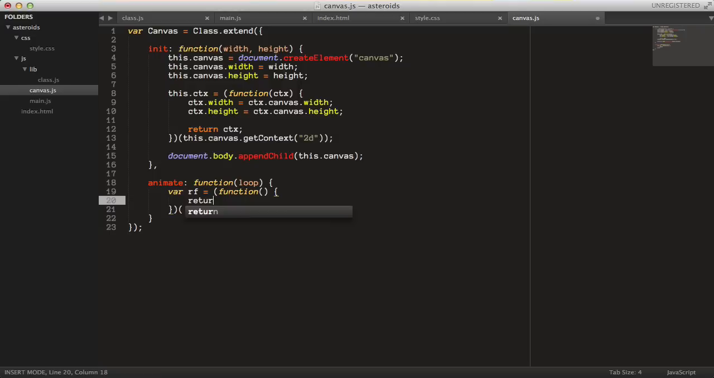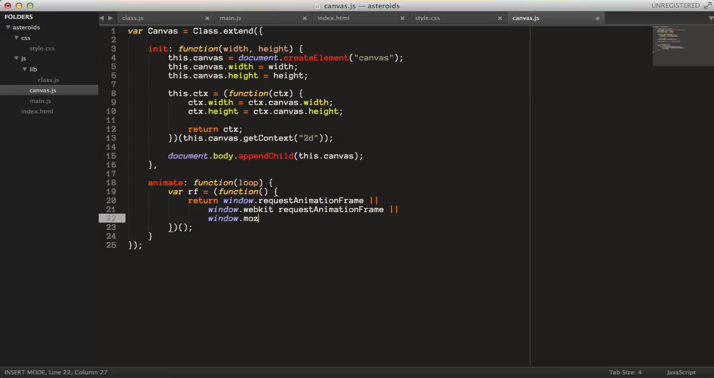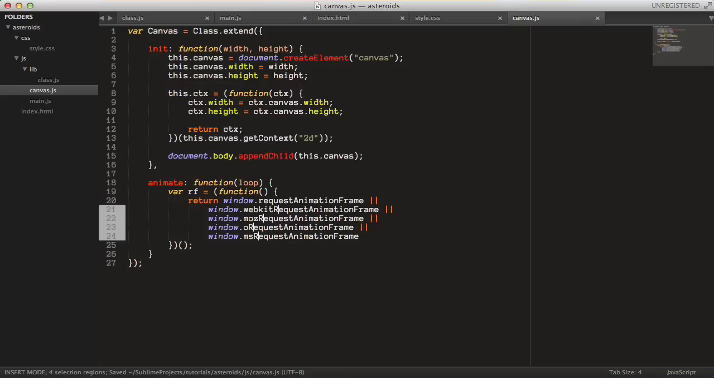So say window.requestAnimationFrame, like so, and then window.webkitRequestAnimationFrame, or window.mozRequestAnimationFrame, or, why not take Opera as well here, window.oRequestAnimationFrame, or window.msRequestAnimationFrame, like that for now. Anyway, we create this wrapper here that will return the right version, or the version that is present, and store it into this variable here.